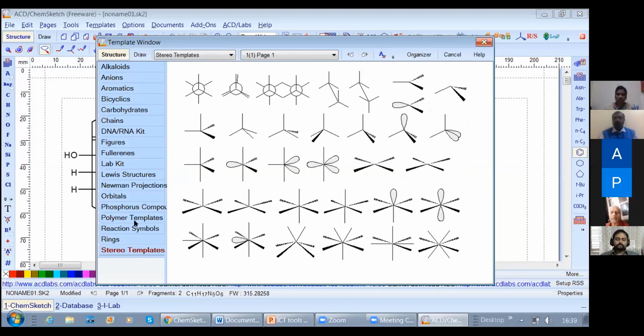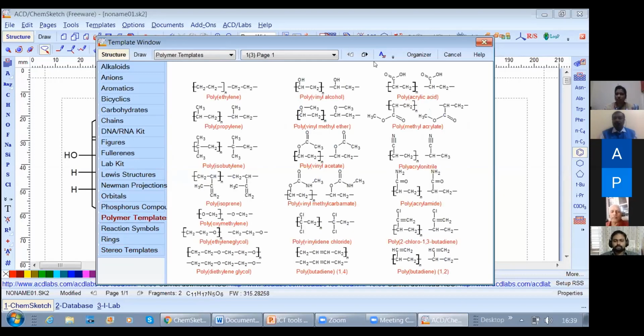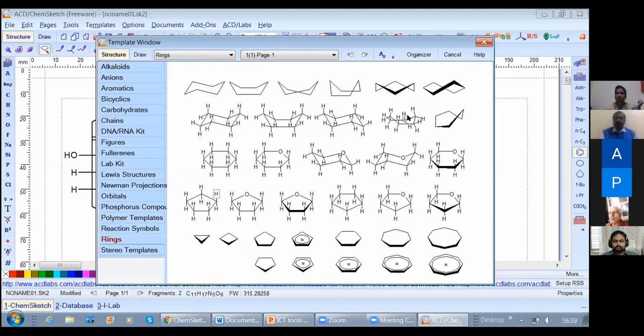So for polymer structure, there is a polymer template here. You can just click on that polymer template and use this. And for biomolecules, we concentrate on the Haworth structure. So if you want the Haworth structure, you can go to rings here. You will get the Haworth structure. You can click on that and use it.